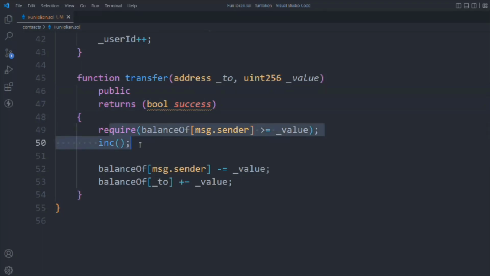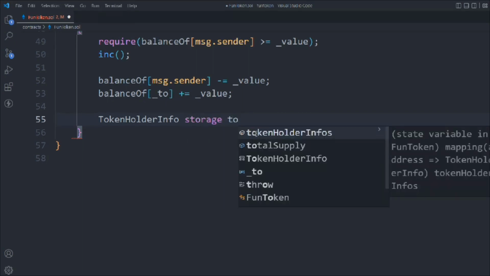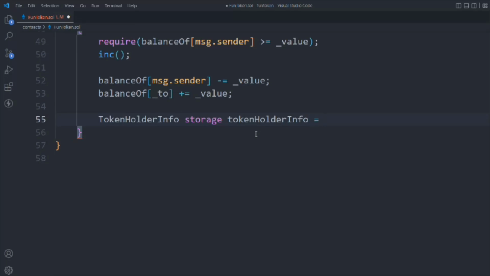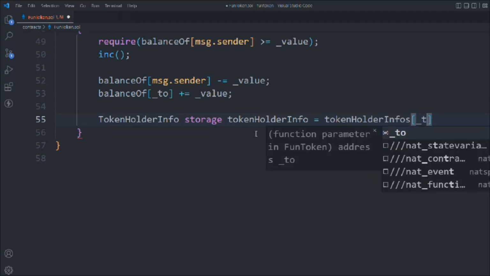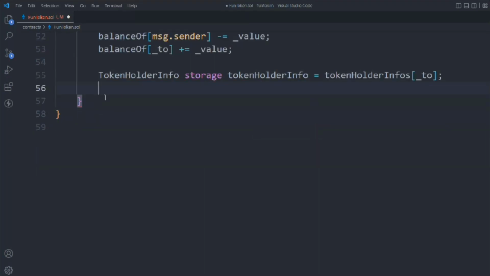This is the requirement. And now we have to call the struct and update all the data about this particular transfer. So we'll take the token holder info storage, and we call it token holder info. You can call this any name. The reason we have taken this storage keyword is because we are making a change in our state variable, and we call this token holder infos, which contains all the information about the individual transfer. And here we have to update the data.